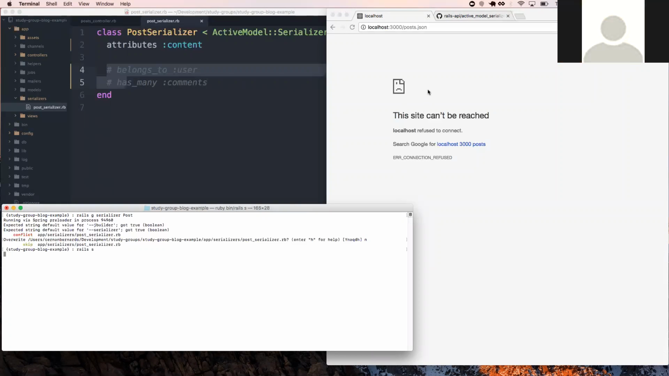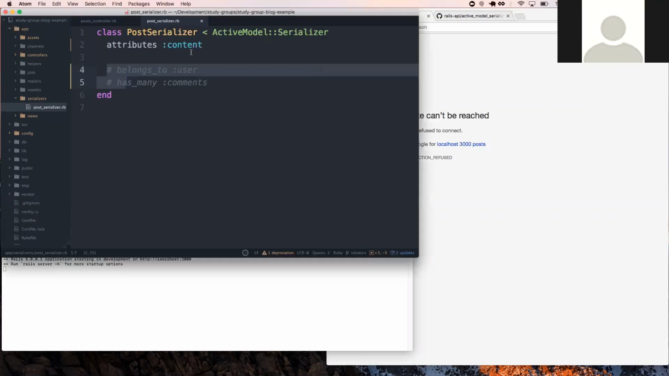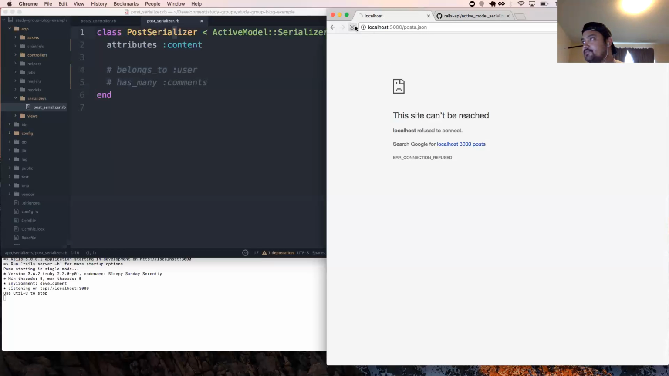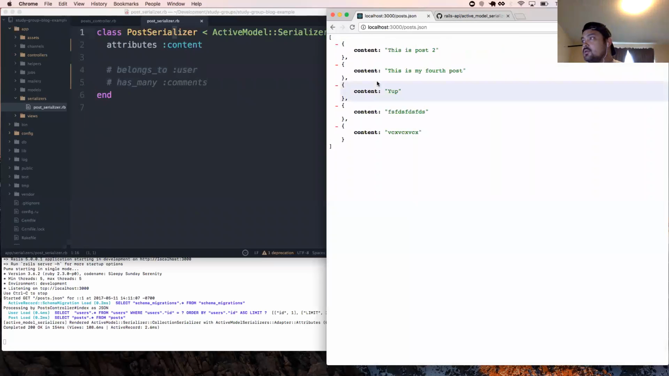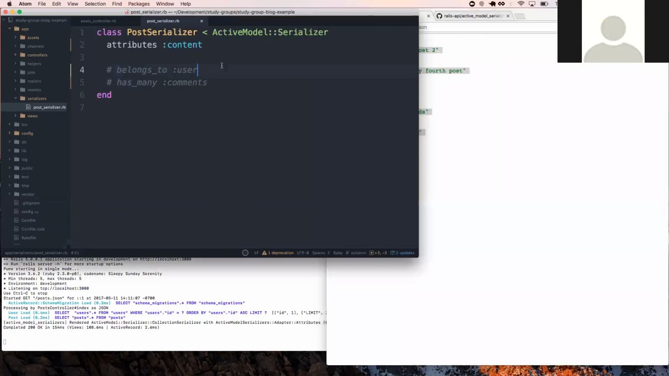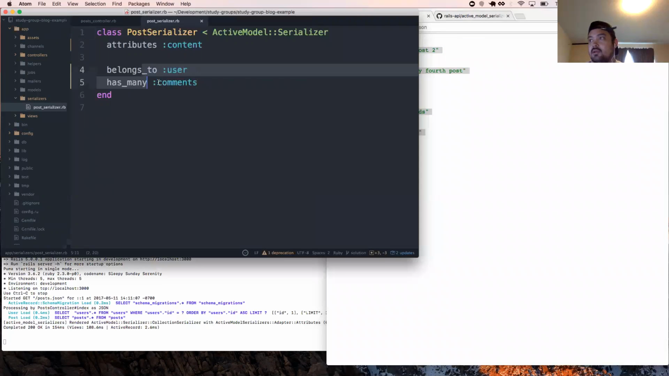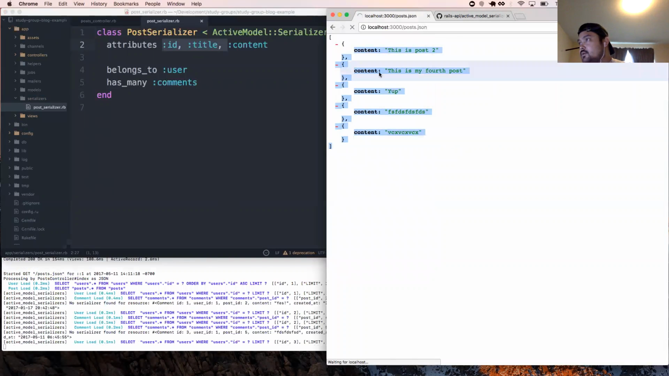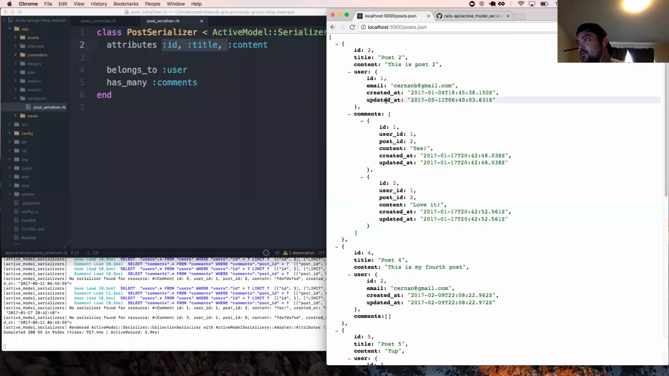Was there any reason you wanted to get rid of those associations right there? Just so we can see the serializer in action. Oh, okay. There we go. So now we can add these back in, and we can add the ID and the content back in.